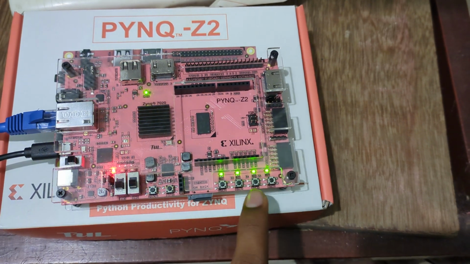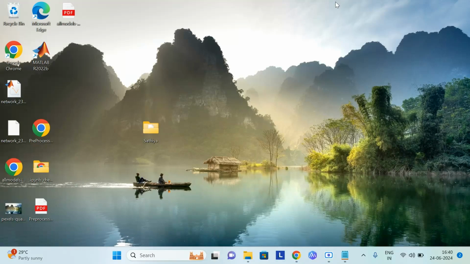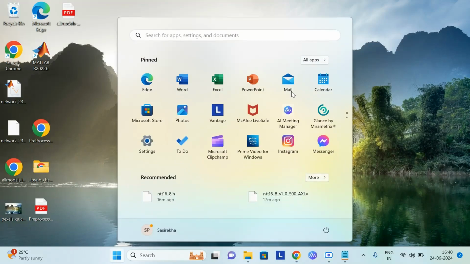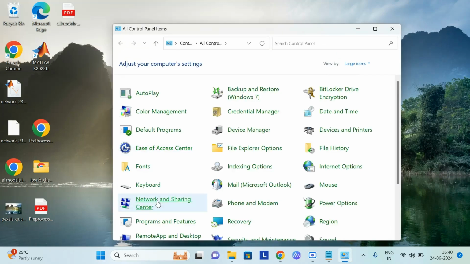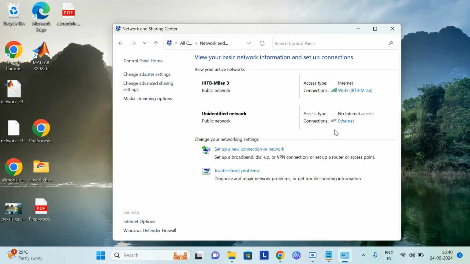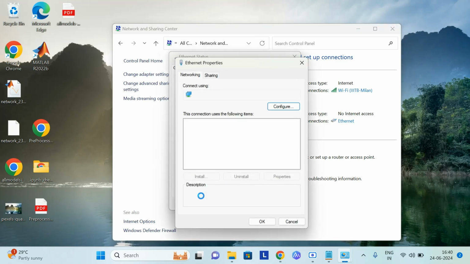Once these four LEDs stop blinking, we can start working with the board now. Now that the PYNQ board is connected, we'll set up a static IP for this device. We'll go to Control Panel, Network and Sharing. And here this Ethernet is the PYNQ board connection.